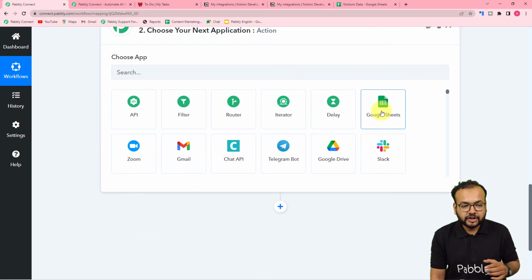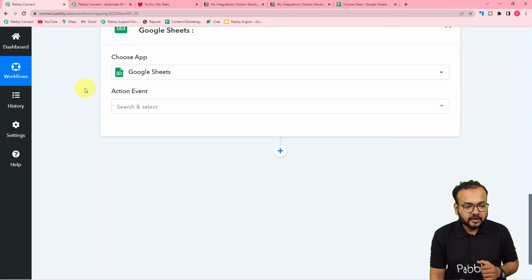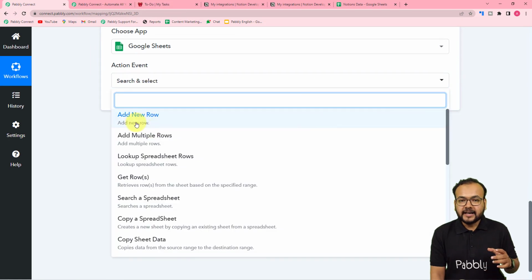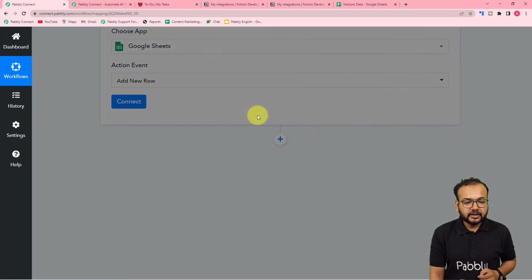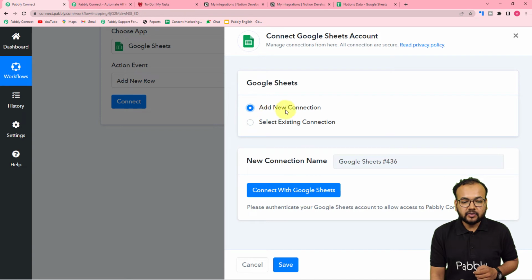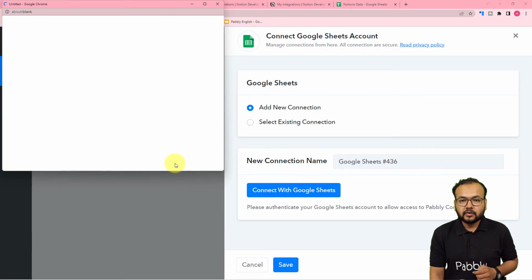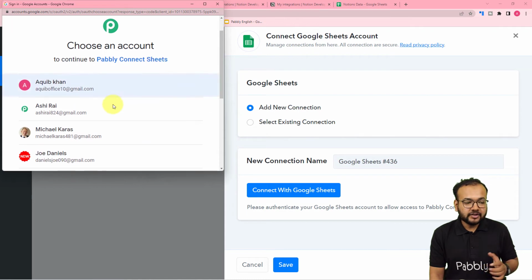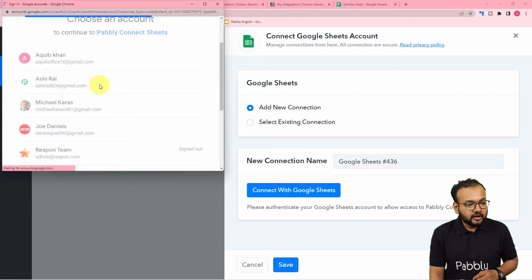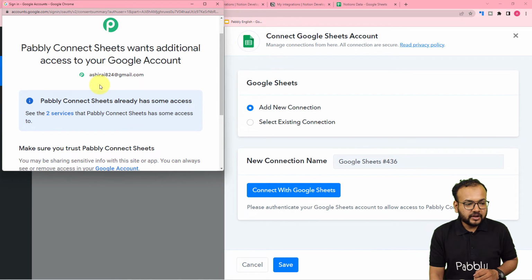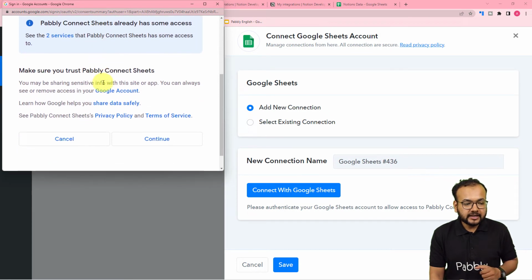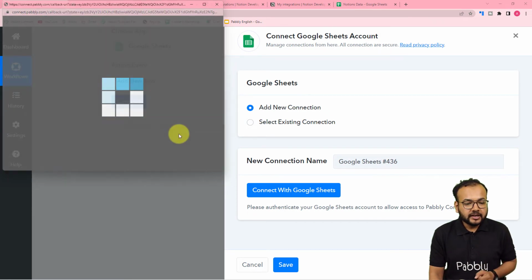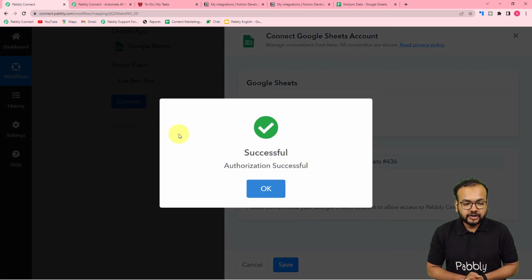So just select Google Sheets application from here, and the action event would be add new row. Then click on connect, and from this window select add new connection. Then click on connect with Google Sheets, and from this window you have to select that Google account by which you have created that sheet. All right, and then you have to give some additional access to Pabbly Connect. Just click on continue from here, and you will be connected with Google Sheets like this.